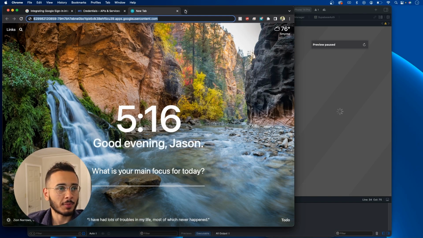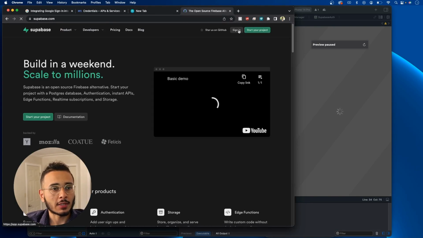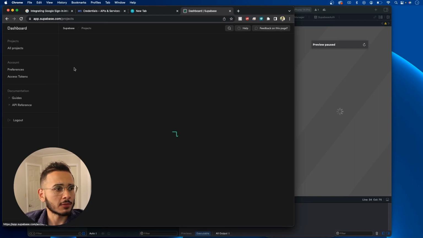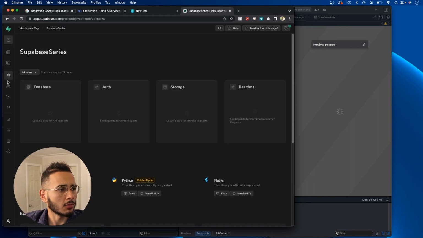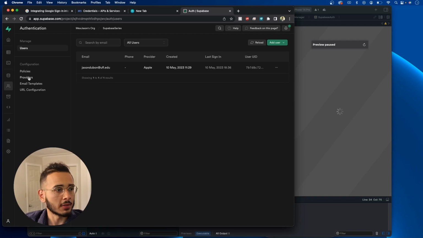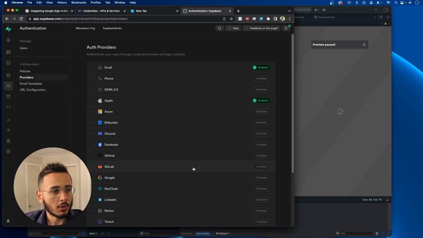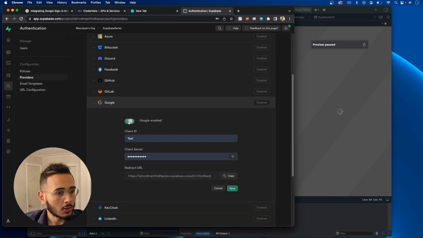Let's go back to Supabase, and I believe we'll have to do something to our project to allow sign in with Google. At least we have to enable it. So we go to providers. Where is Google? Right here. Client ID, client secret. All right.